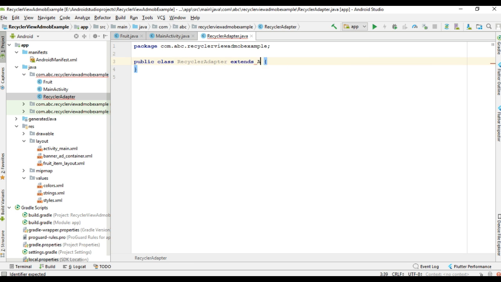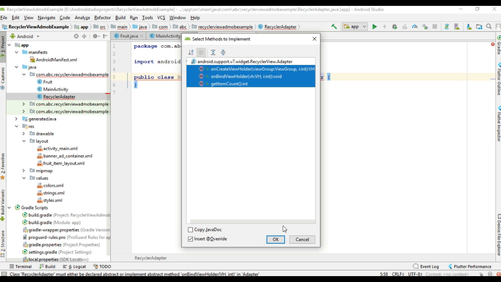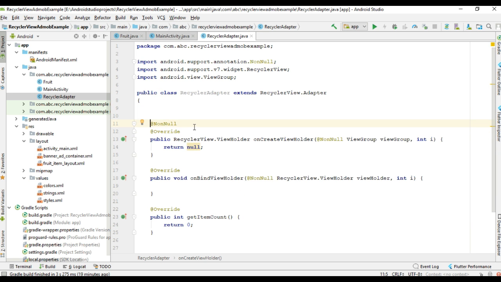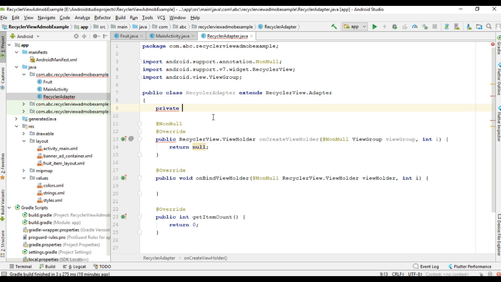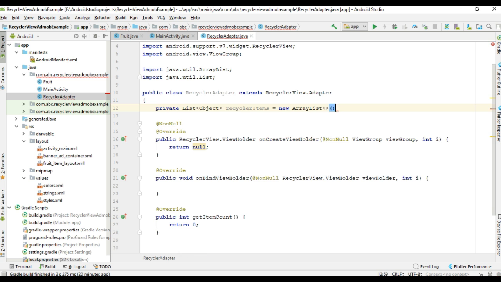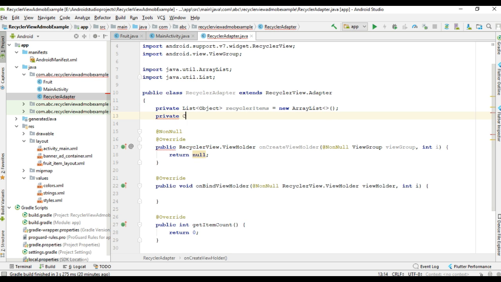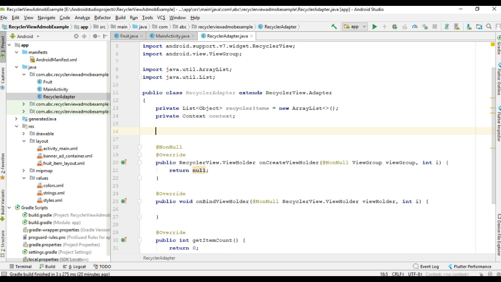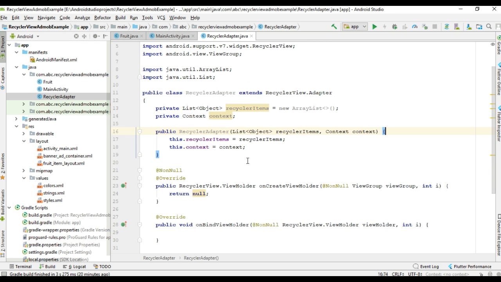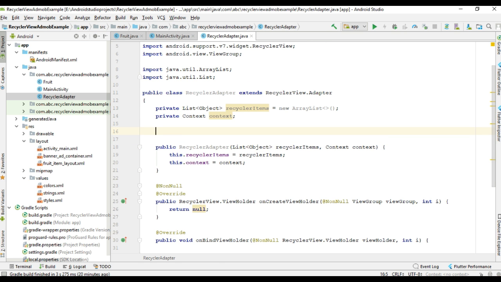Name it as recycler adapter, extends adapter. Implement needed methods. Create some variables. First create a list of objects. Name it as recycler items. Now create some variables for context. Now create a constructor with these two variables as parameters.